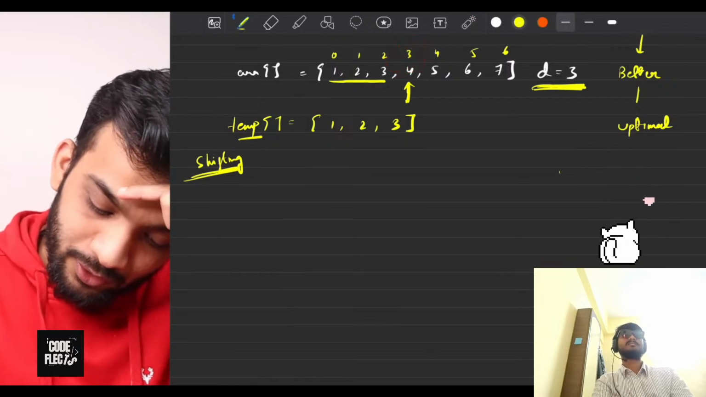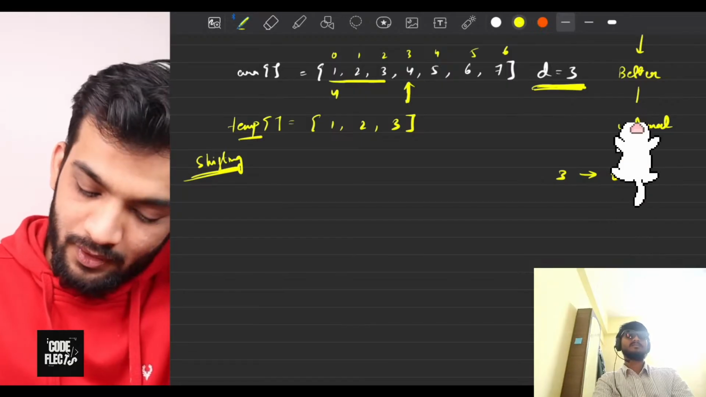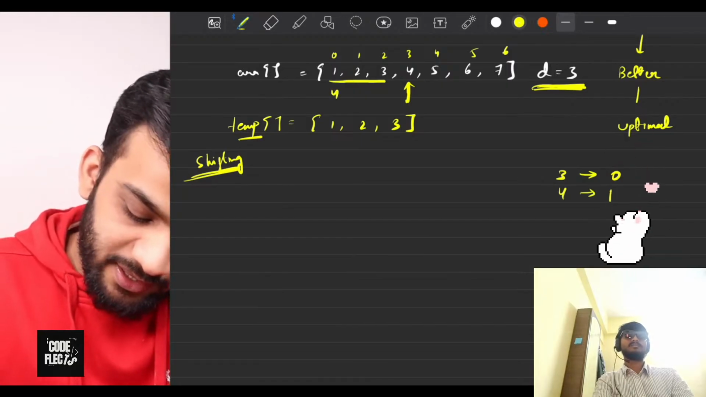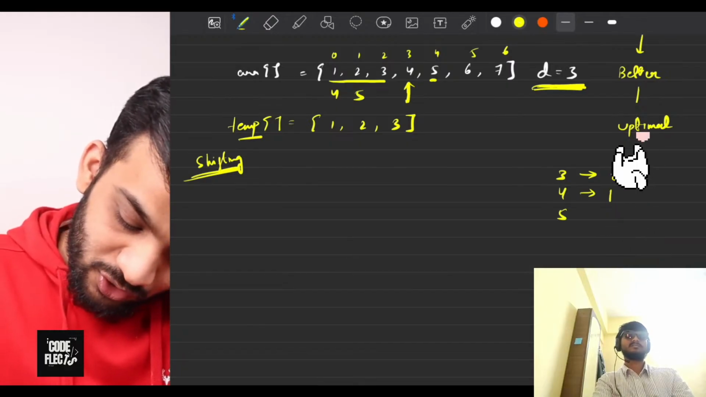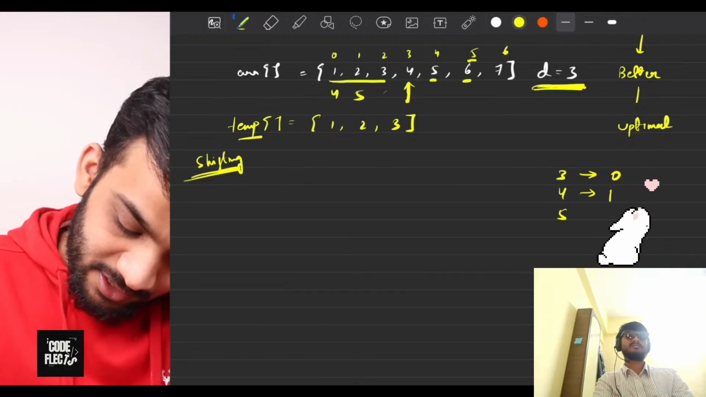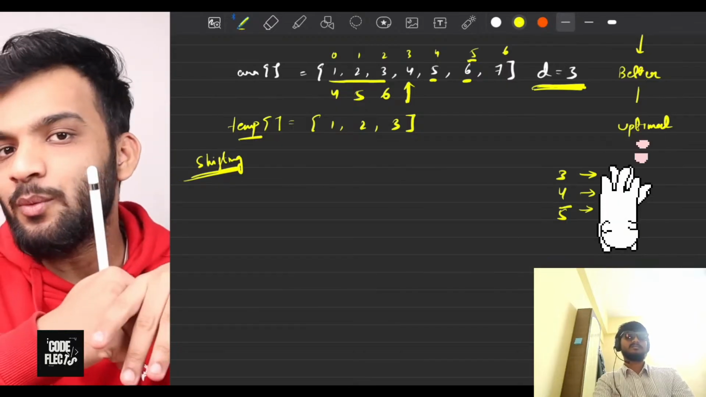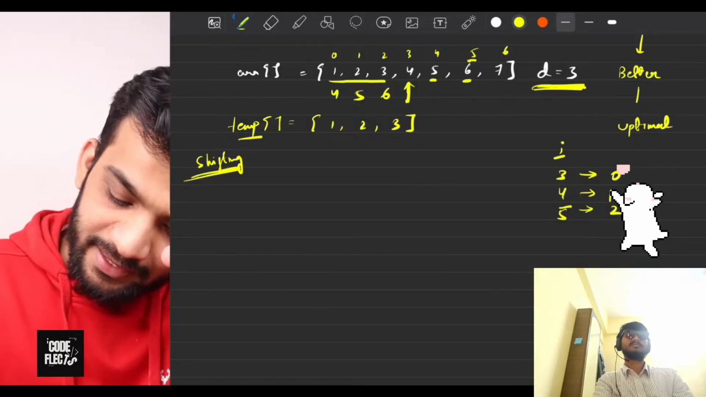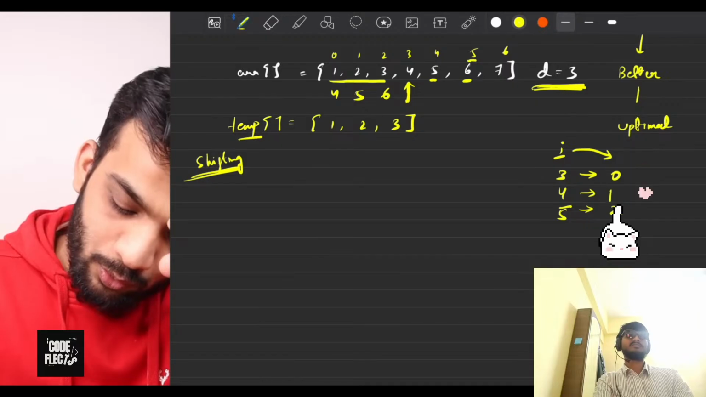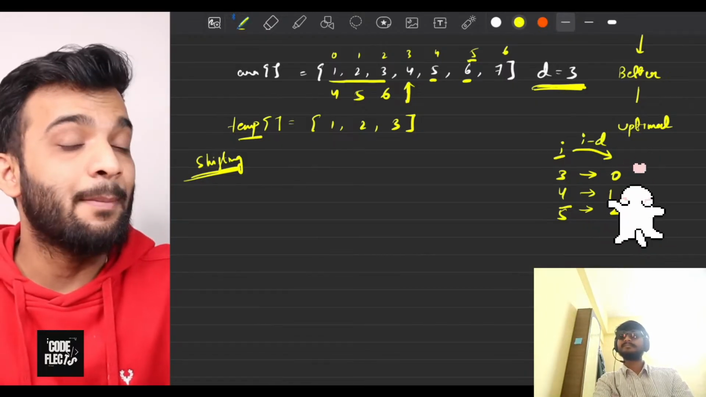Where do we put it? Let's analyze. The element at index 3 is put to the 0th index. Obviously 4 will come here. And the 4th index is put to the 1st index. This one will come here. And then the 5th index, which is 6, is put here. So the 5th index comes to the 2nd. Do you see where it is coming? If this is your ith index, it's always coming to I minus d place. The shifting is happening in this way.